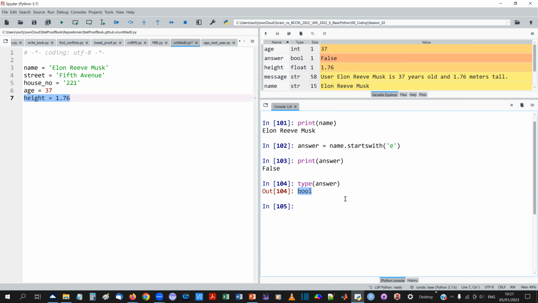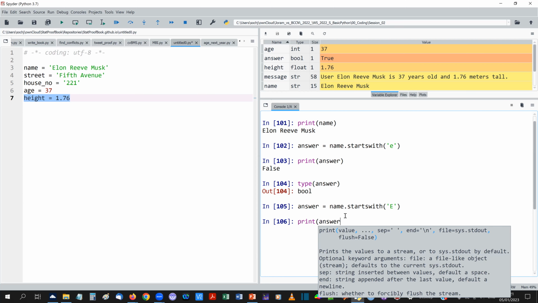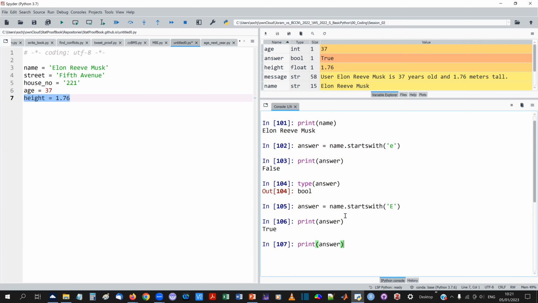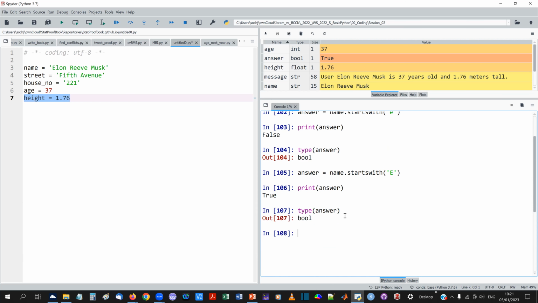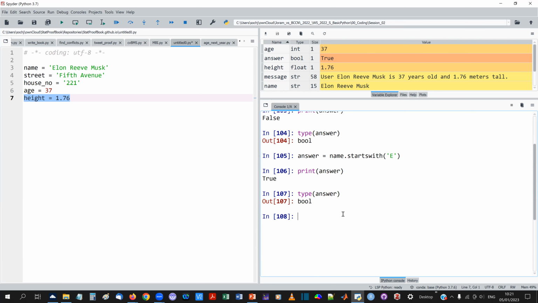If you expected a true here on this example, remember that strings are case sensitive. So the name does not actually start with non-capital E, but we could, of course, make that true if we here enter a capital E, and then the answer would be true, and the type would still be a Boolean variable. This will later become important when we look at conditions and see how we can bring branching structure in our program.